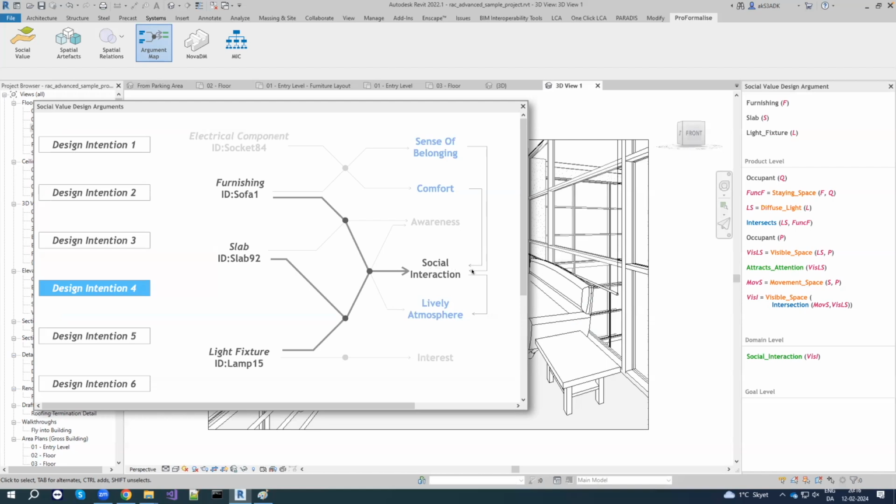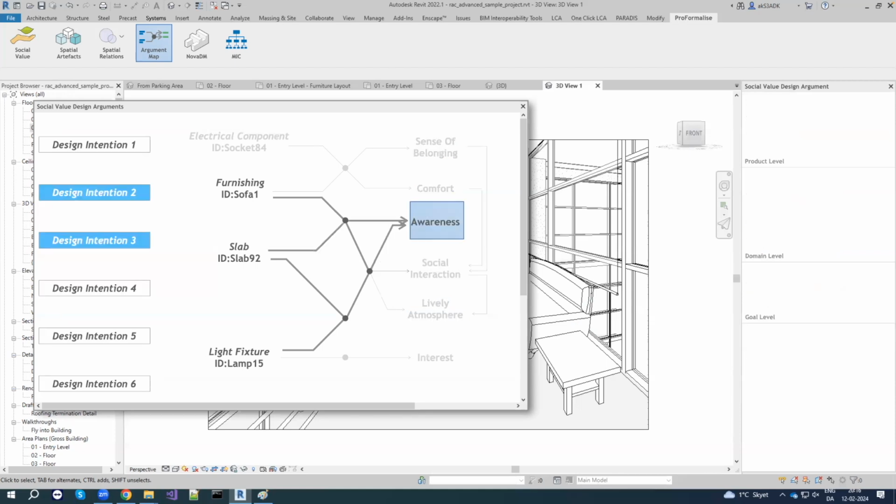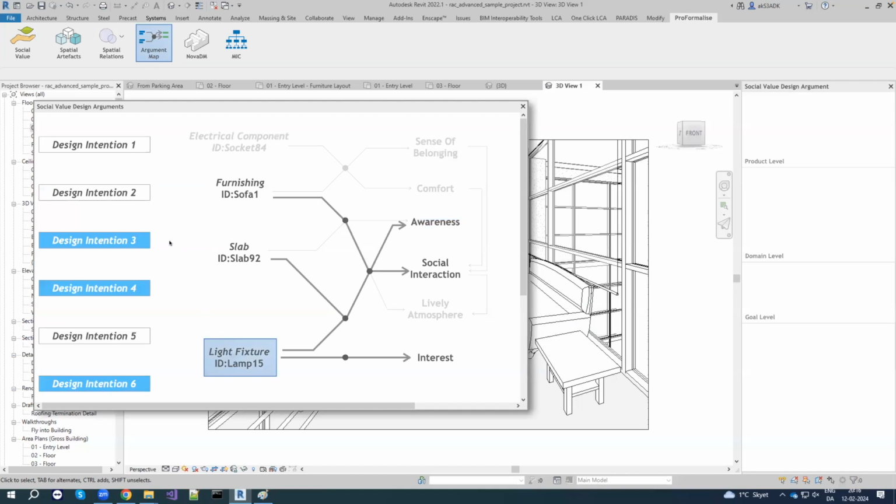Which in turn, when they engage and start talking to each other, yet further people in the building can hear them. So social interaction feeds in and supports yet further social value of life, of there being a lively atmosphere. The architect can click on various different social value goals to see which design intentions feed into those goals and which products. Similarly, they can click on various products to see which design intention arguments those products are involved in and which goals, which social value goals they're associated with.